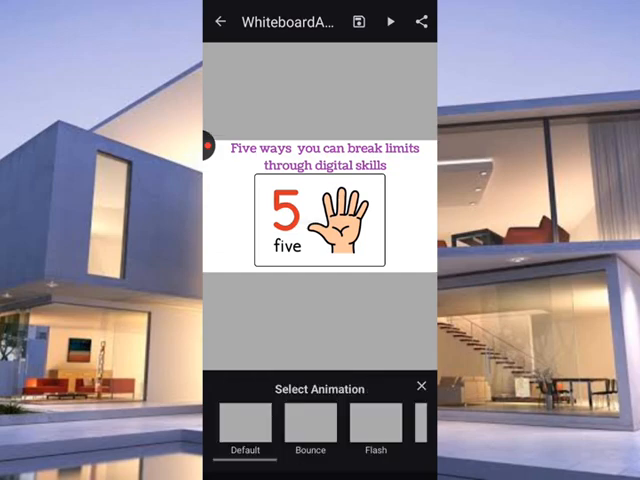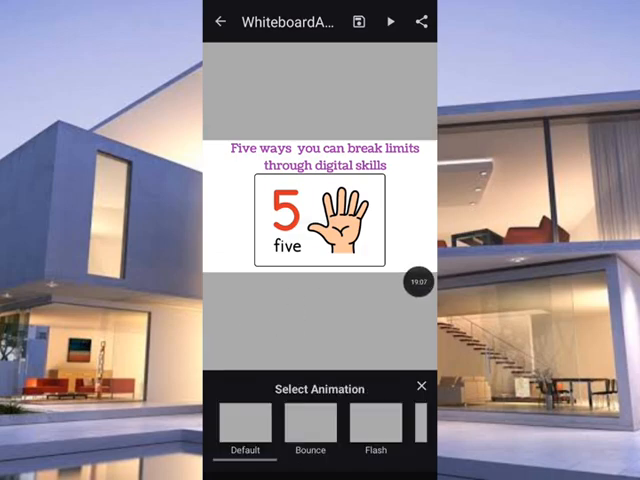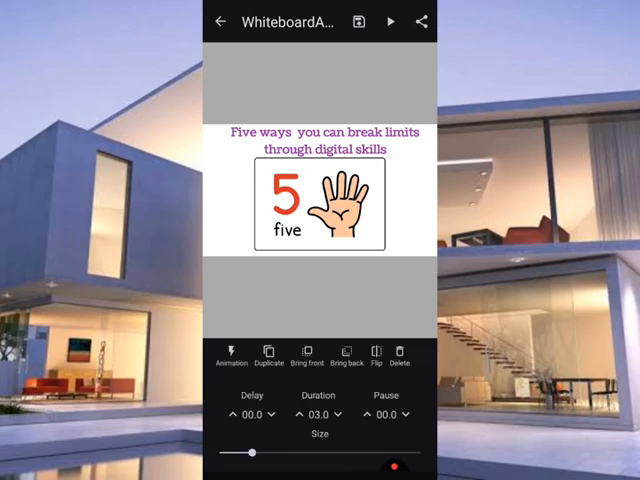Let me go to animation, sorry, so that everybody will see. You come to this place. You can also click on this animation, then you scroll towards the left side. You can see I want to use the same animation I used for the other one. You can see zoom in. I will click on zoom in. The same way the other one appeared is the same way I want it to appear, so I can use that zoom in.